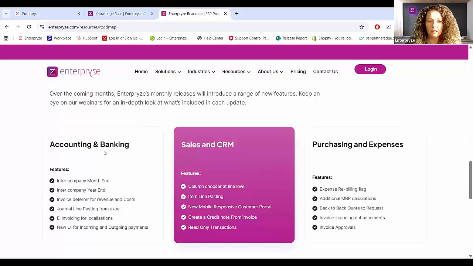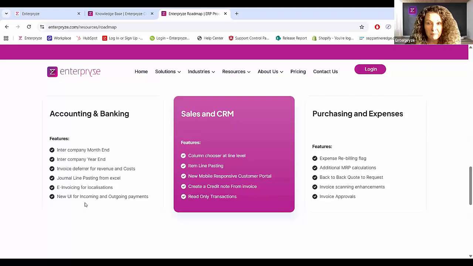For example, here we go, look, accounting and banking. There is a new UI coming, I've mentioned it already, for incoming and outgoing payments. No timeline on it just yet, but they are coming. There's lots of changes around e-invoicing. We've got the deferrer, which I think we would have mentioned as part of the accounting module as well. We've got intercompany month end, year end. So lots to come on the roadmap. So do check those out.